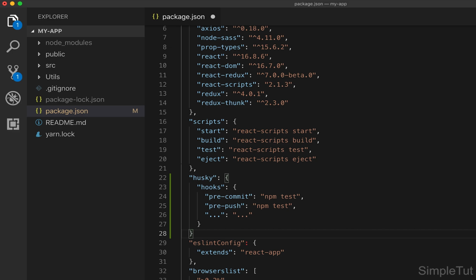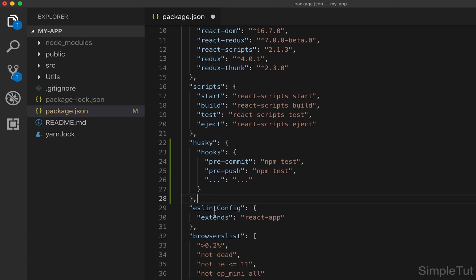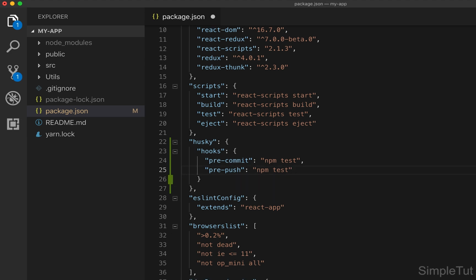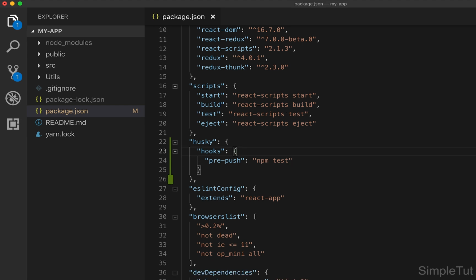So I'm going to go ahead and paste what I copied in here. And as you can see, we already have some hooks predefined. At the moment, we have one for pre-commit and one for pre-push. I'm actually going to remove the one for pre-commit. For me, I want to keep it simple and focus on pre-push. So this is going to run every single time that we try to push changes to our remote repository.